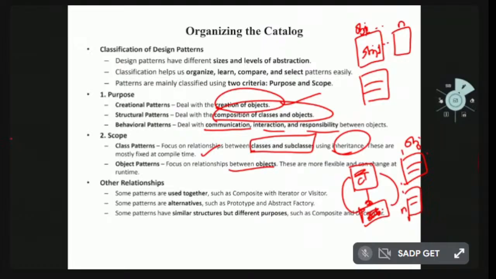And these are more flexible and can change at runtime. So classes will be at compile time, objects will be at runtime. Other relationships include some patterns that are used together, so you can have a mix of either two or three of these patterns. And some patterns are alternatives, such as prototype and abstract factory.